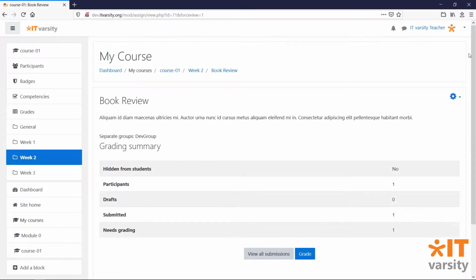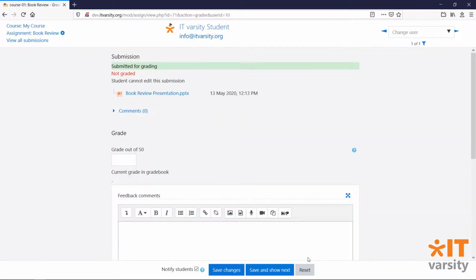We can see now that the table has changed. Under submitted, we have one user who has submitted an assignment, and under grading, we have one assignment that needs to be graded. We can either choose to view all the submissions or jump straight into grading the submissions. This is what the grading workflow will look like.